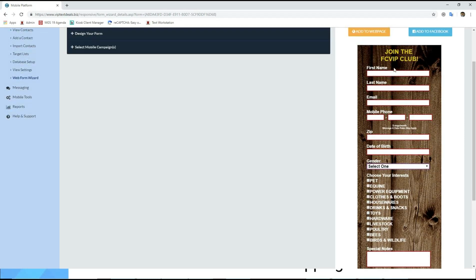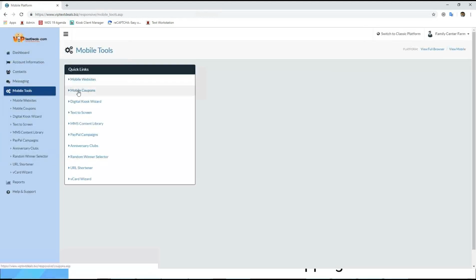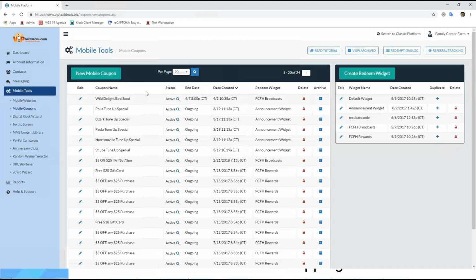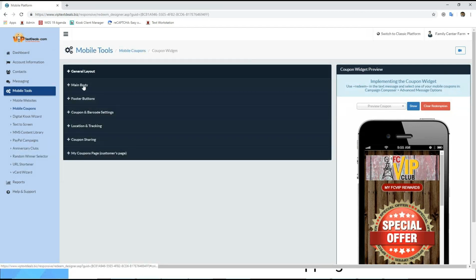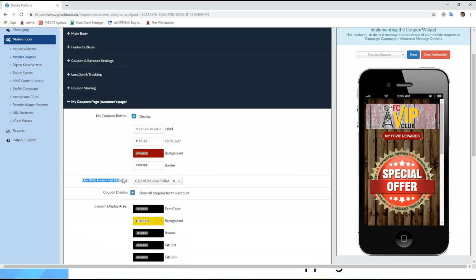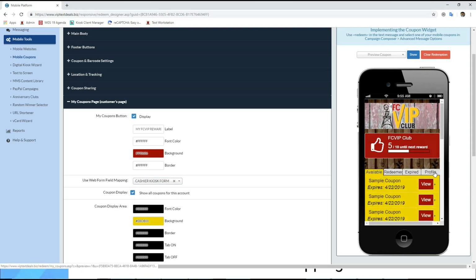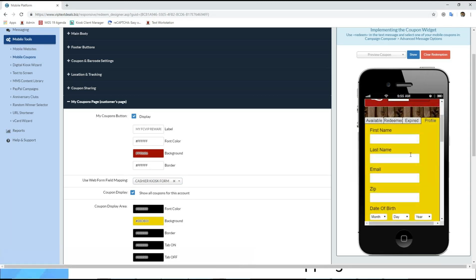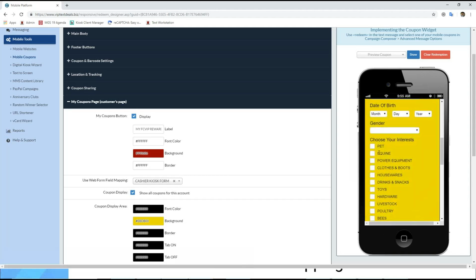So from here, once he's created this form, he can then go to his mobile tools and coupons. And in the widget, under the My Coupons page, you now have the ability to use the web form field mapping for your forms. It'll load your forms, and you can select the form that you want to link here. And when you hit the rewards button and the profile tab, you'll see that the form that gets displayed here is essentially the same as the form that he's designed.